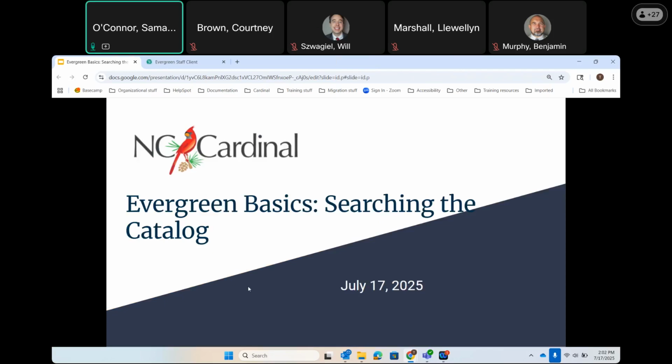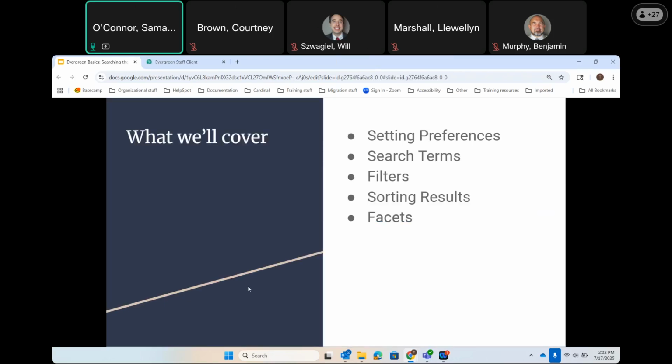And today we're going to be looking at setting preferences to impact the way that your search functions, selecting search terms, and how those search terms work to bring back results, using filters, sorting your results and working with those results once you have them, and using facets to take an initial search and build on it.